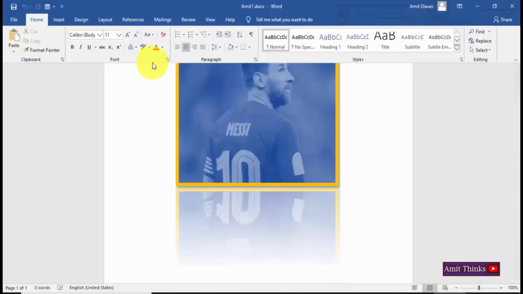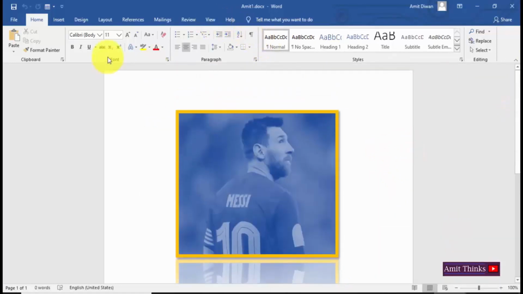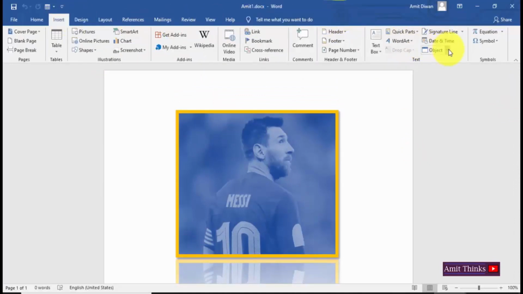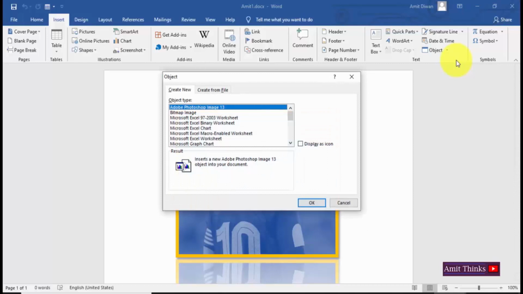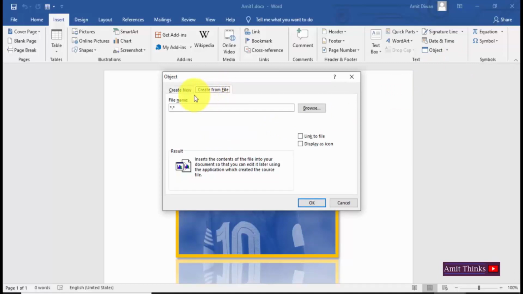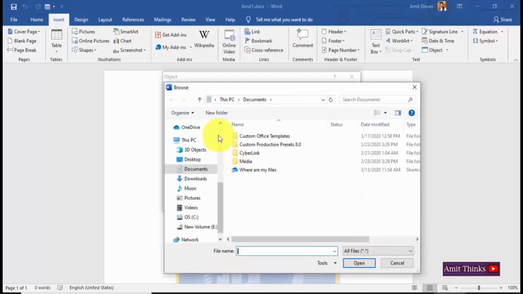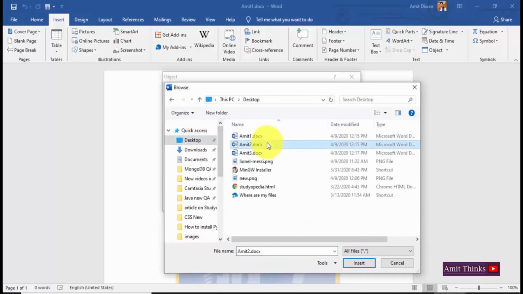So we'll go to the first doc here. Then we'll go to insert. Under insert, the options are visible. Click on object. Here you can see create new, or you can create from file. Here you can see it inserts the content of the file into your document. So we want to insert Amit 2 and Amit 3 under amit1.docx. So I'll click on browse. On clicking browse, I'll go to desktop and select the files I want to add.